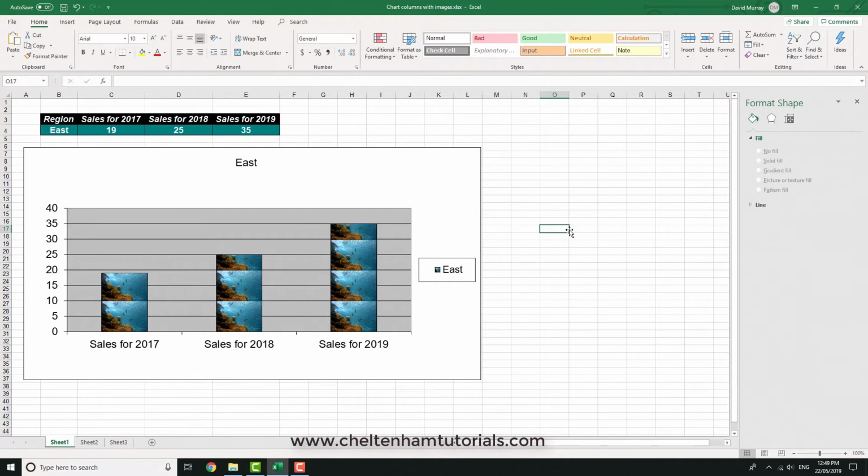If you've got graphs relating to, say, car sales, you can have little pictures of cars. If you're in the house selling business, again, you can have little pictures of houses or whatever you want. So again, just experiment. Just go and try and make your graphs or your charts look a little bit more interesting.